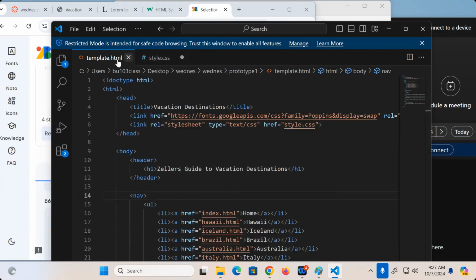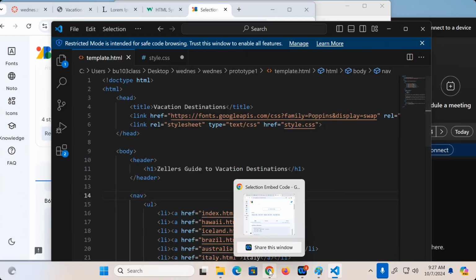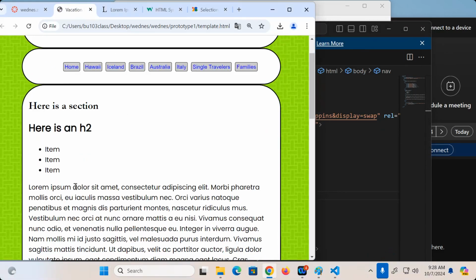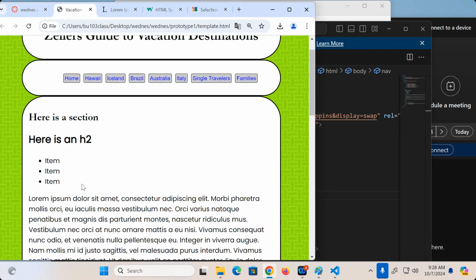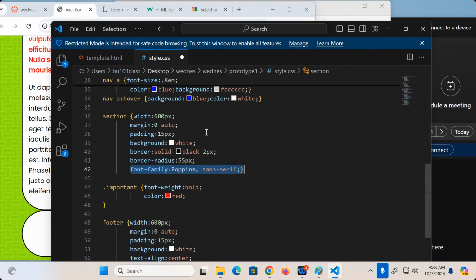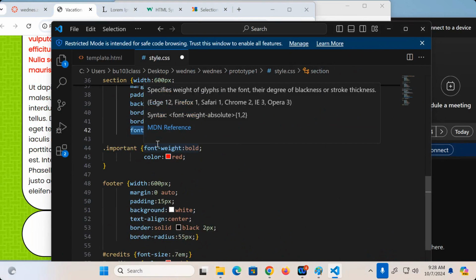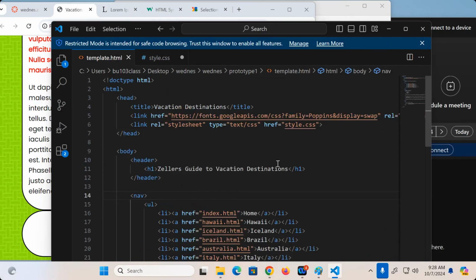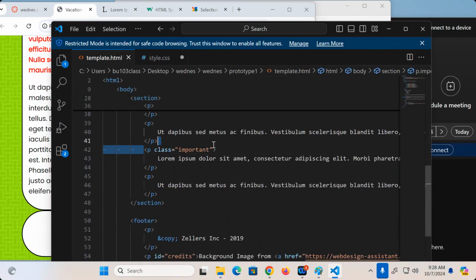Now, in this case, I said that the section gets that rule. So if we notice, section has a slightly different font than, say, the footer. It might be a little hard to determine the difference. I have a class of important. A class is indicated with a dot in the CSS file. And that's a different kind of selector. Remember what we said a selector is. A selector selects what on the page gets a style rule. So when we see dot important, that means anything that has a class of important gets that style rule.